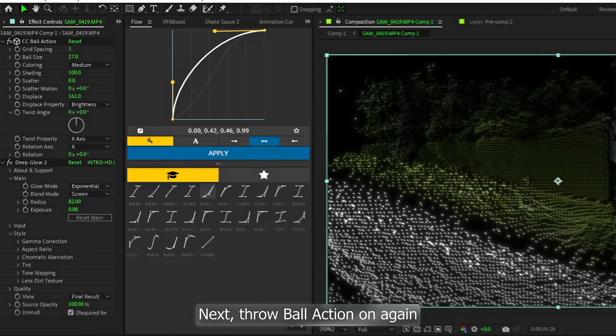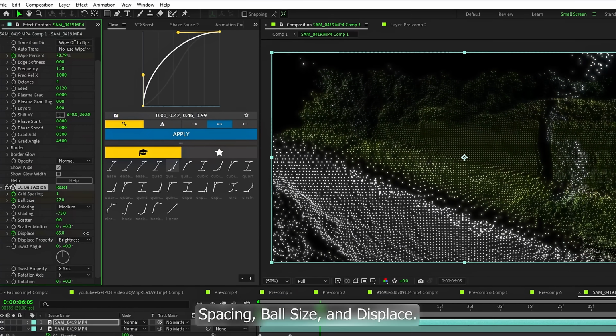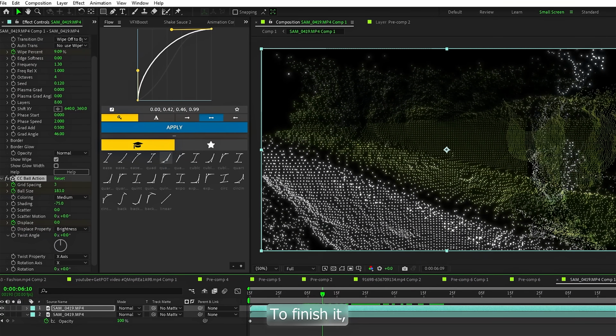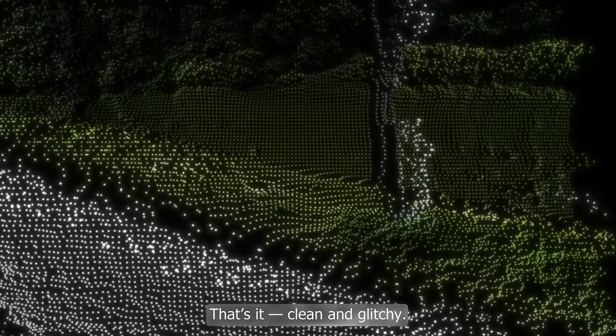Next, throw ball action on again. This time animate grease spacing, ball size and displays. Watch how it breaks up the transition. It's oddly satisfying. To finish it, add edge glow and boost it just slightly. That's it. Clean and glitchy.